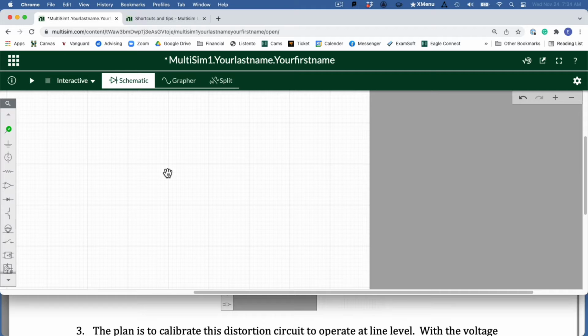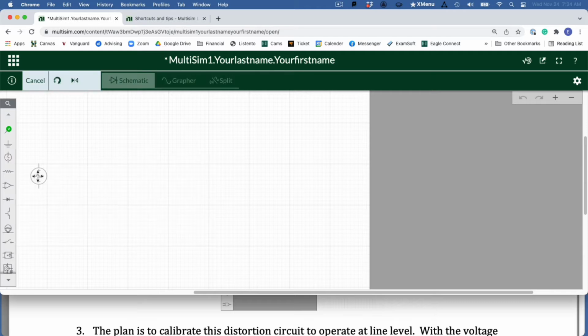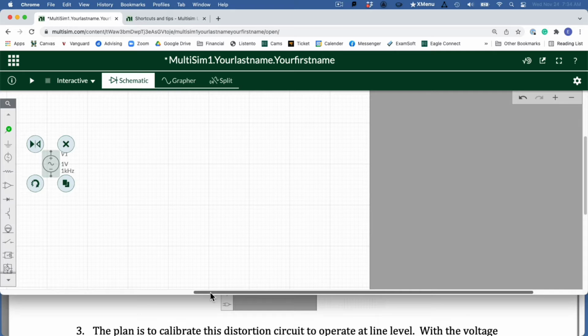So we're going to start with an AC voltage source. We're going to grab this guy over, and this is a palette. It says sources. Got all sorts of cool choices here for doing all sorts of things. We're just using an AC source, voltage source. We're assuming this is an audio input. And I'm going to put this over here on the left of the sheet.